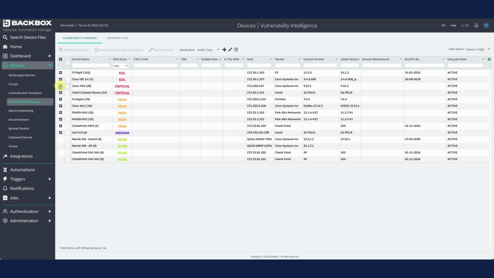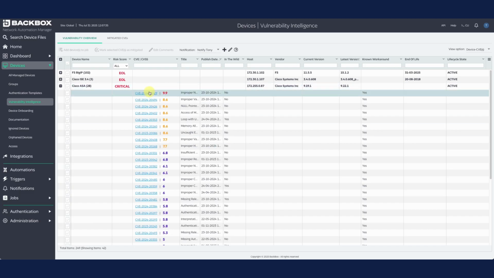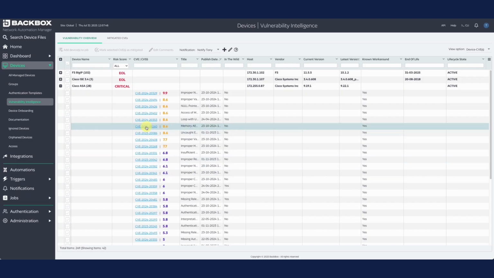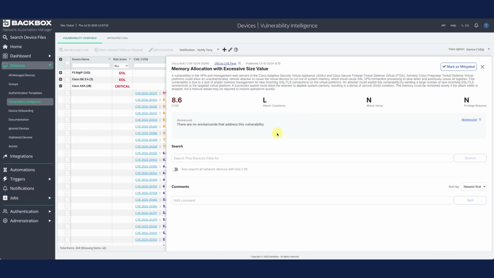I can pop into any one of these. Let's choose this ASA, and I can get a very quick view on each of the CVEs that apply to this device, the industry standard CVSS risk score, is it being exploited in the wild, and does the vendor publish a known workaround? So some really great information there, great contextual information as well. You can drill in and get even more information from this.